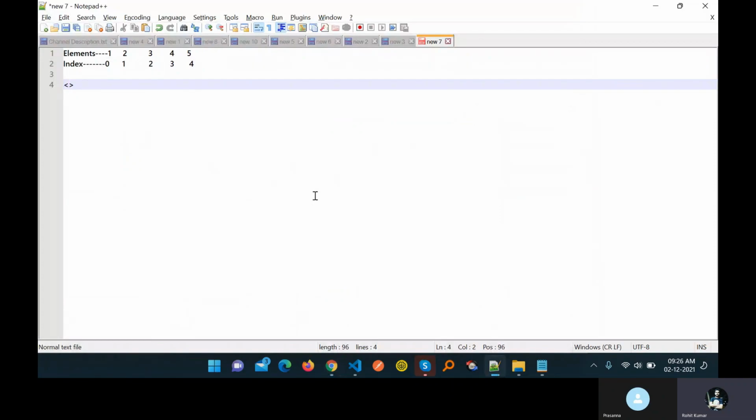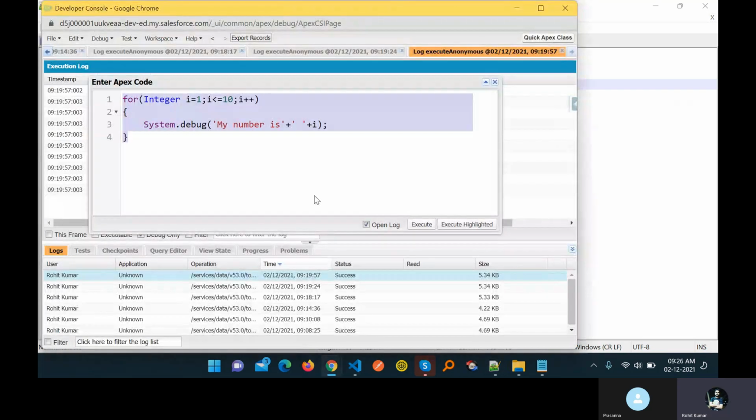First of all, you have to define the data type, which type of data you want to store, right? Then after that, this square bracket means array. This is the array symbol. Always remember, how to write the array syntax? Data type, then this bracket.